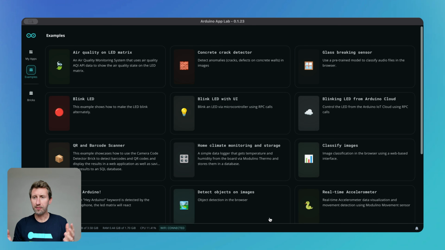Now you have the App Lab. So what is the App Lab? It's an IDE which lets you develop custom apps or just try apps that are existing. I'm going to unplug the board so I can plug it with a USB camera so we can run some other applications.